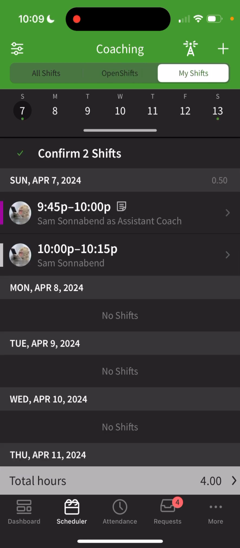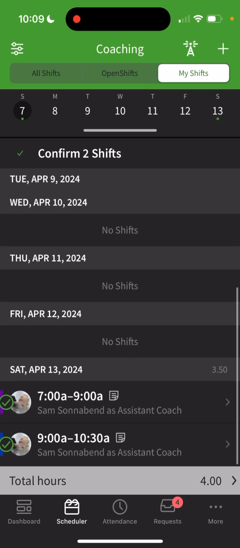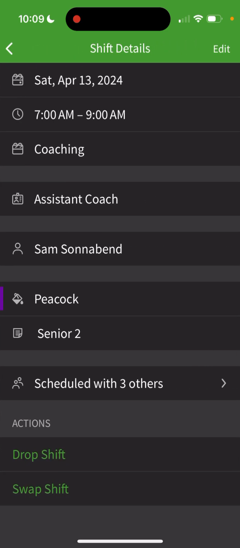If I'd like to look at my shifts, I simply go over to the My Shifts button and click on my shifts that I'd like to see. I work from 7 to 9 a.m. on Saturday morning next week. Oof, that's early, at least for me. So I can go in and edit my shift if I need to.